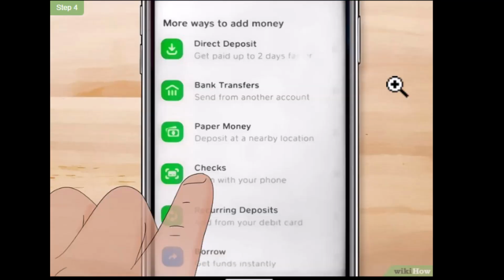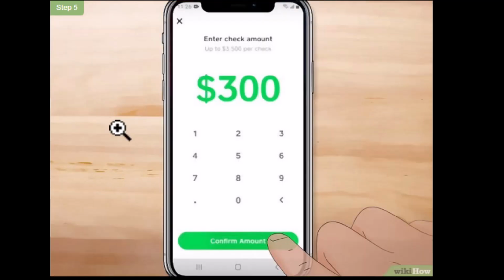As you tap on it, on the next page you need to scroll down, and then you'll have multiple options. Among the list you need to tap on checks. You'll be directed to a page where you need to enter the amount, and make sure to enter the exact amount that is on your check. Once you're done entering the amount, tap on confirm amount.